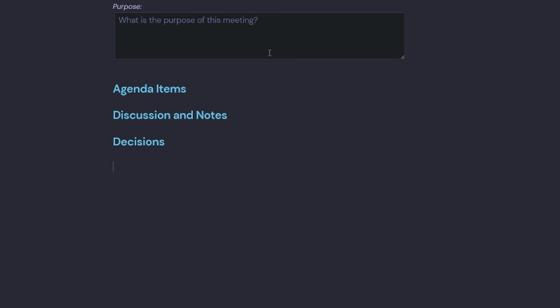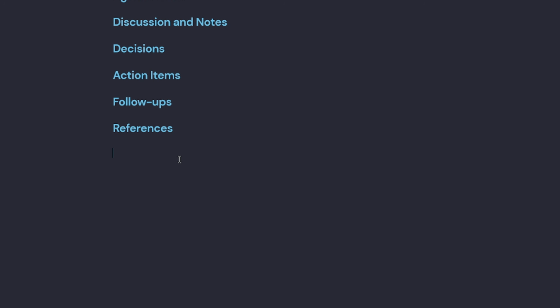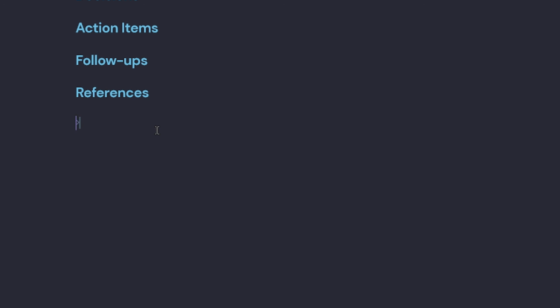Go decisions, action items, follow ups, references. And if you want to do a fallback Templater automatic date callout, then I'll show you how to do those. Let's just right arrow, square bracket, type in info, meta details, and then you can type in date.